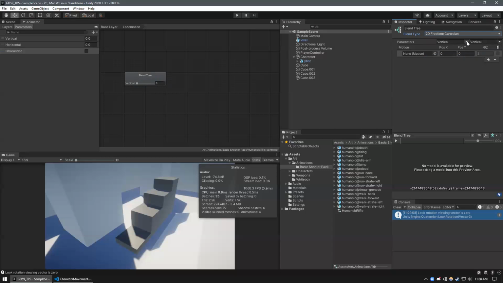The parameters right now are set to vertical and vertical, which we don't want. We want to change the drop down here, so it says horizontal and vertical. You can actually see them over here. For testing purposes, we can slide them around and play with them to preview what our animations are doing later on.